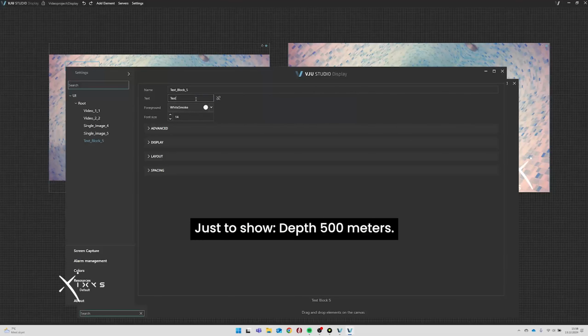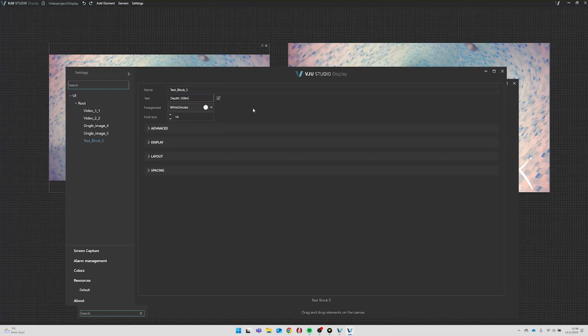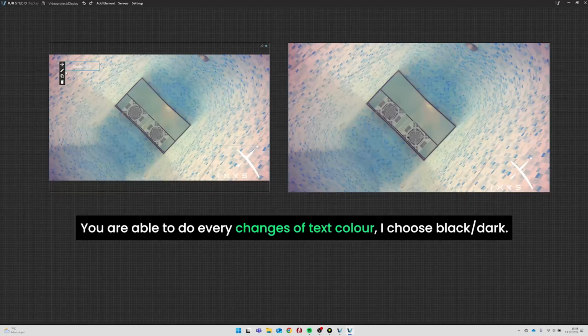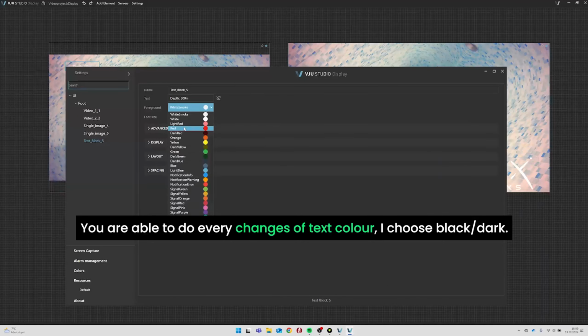If we go to that, I could say, just to show, we should say depth 500 meters or something like that. And that could show there. And you're able to do every change of text color, or let's say we want it to be black.